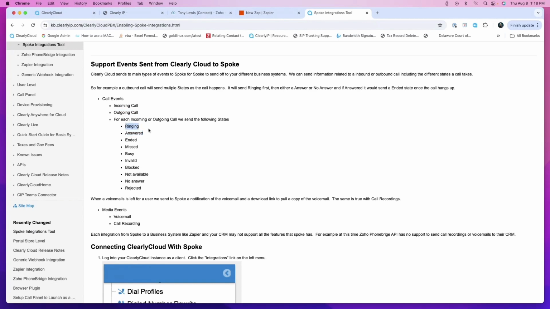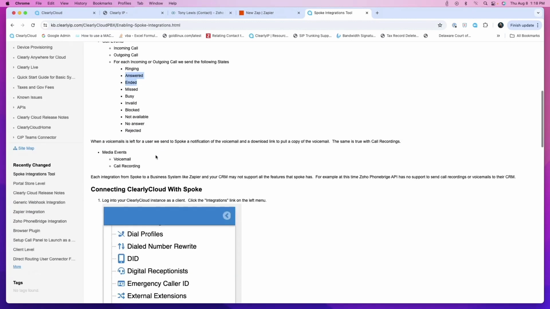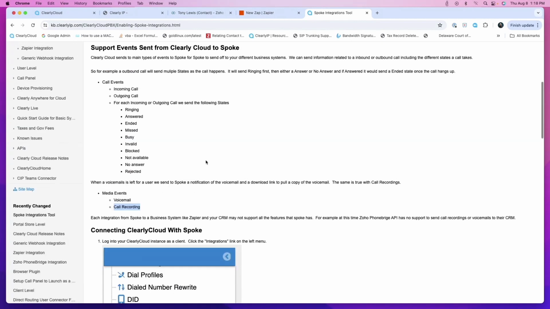On ringing, we send an event, on answer, on ended, if it's a missed call, if it's a no answer, if the call gets rejected. So you can filter by these different events inside of Zapier and only do what you want in Zapier based on the status, for example, of the call. And then we do media events. We send voicemail and call recordings. Those go to Spoke, and then Spoke will forward those into Zapier.